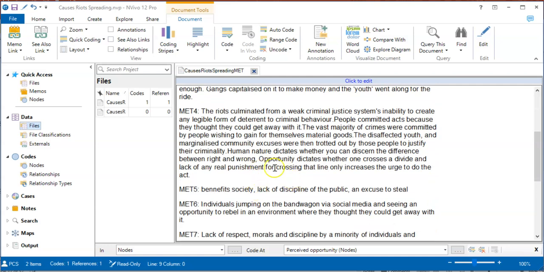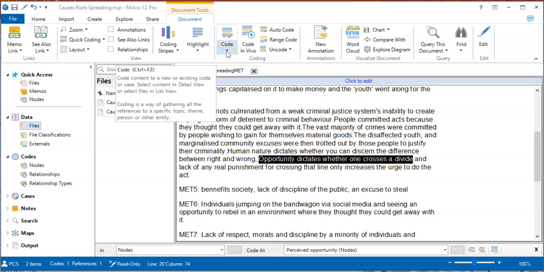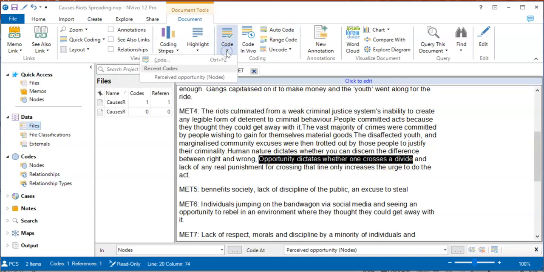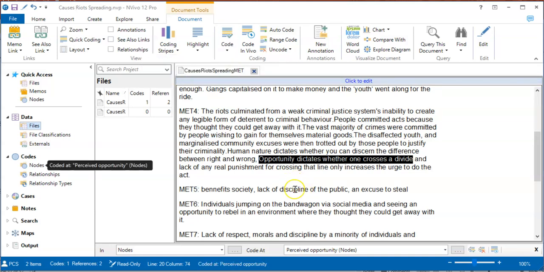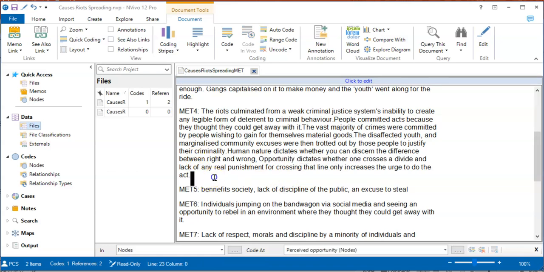Here we are. In MET4 it says opportunity dictates when one crosses the divide. So I would say that's on the same subject. So I'm going to highlight this, then I'm going to go into Code, and then it's actually in this pull down list. I can just click on it here. So that means I have coded this text as well with that code. And that's essentially all you need to do.